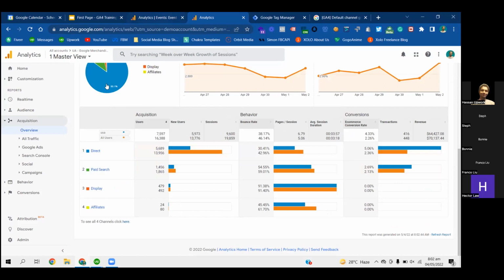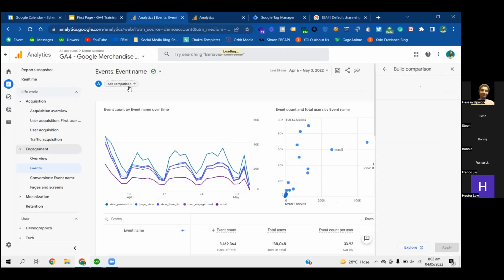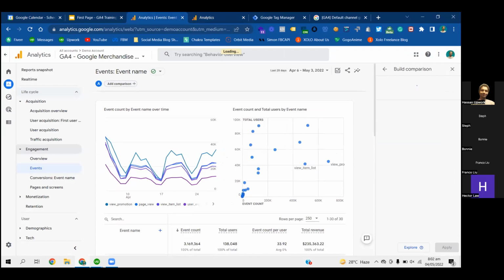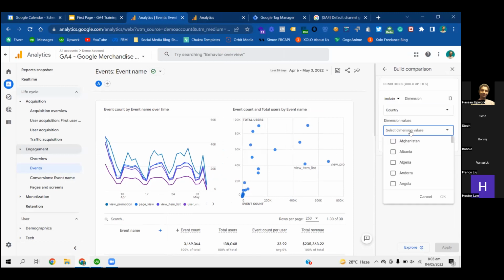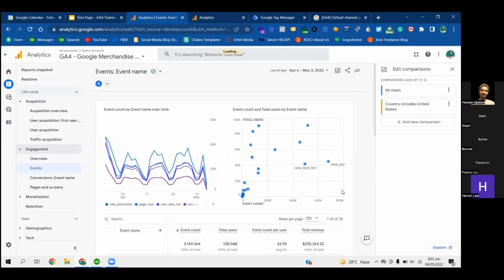We have a similar thing in GA4. You can hit add comparison, and then it will show you different options that you can use. So you can do the same thing. You can hit country, and you can select what country you want to filter it out for. We can do United States, hit OK. You can add more than one condition if you want, but let's just see how the USA traffic is doing in comparison to the all traffic.